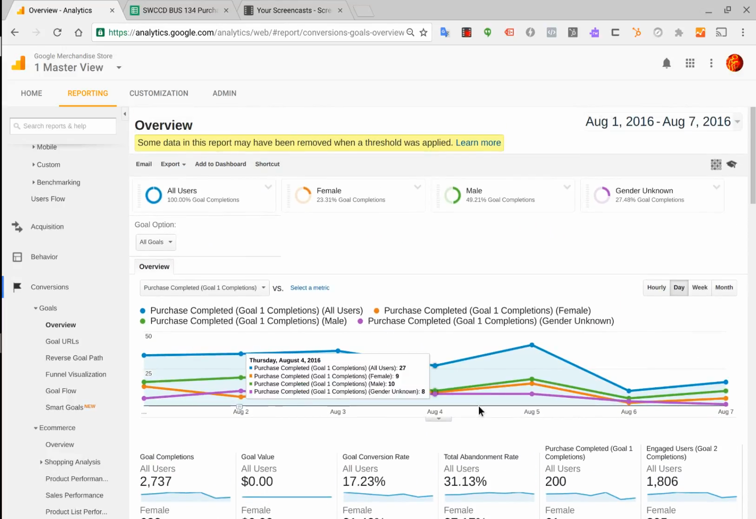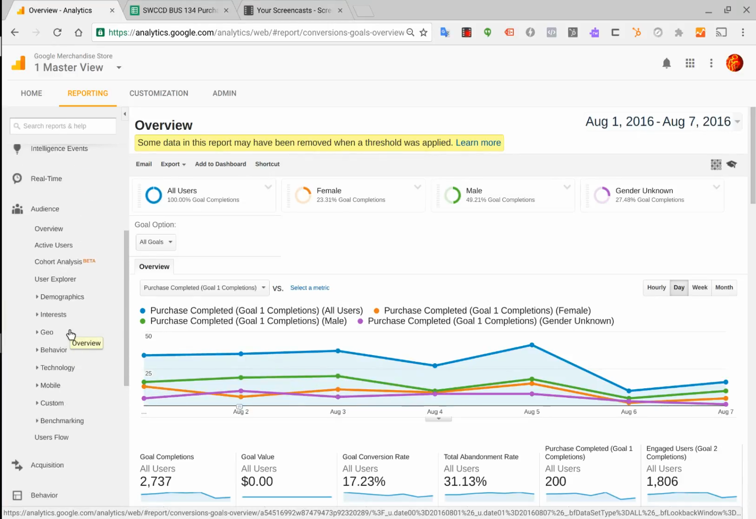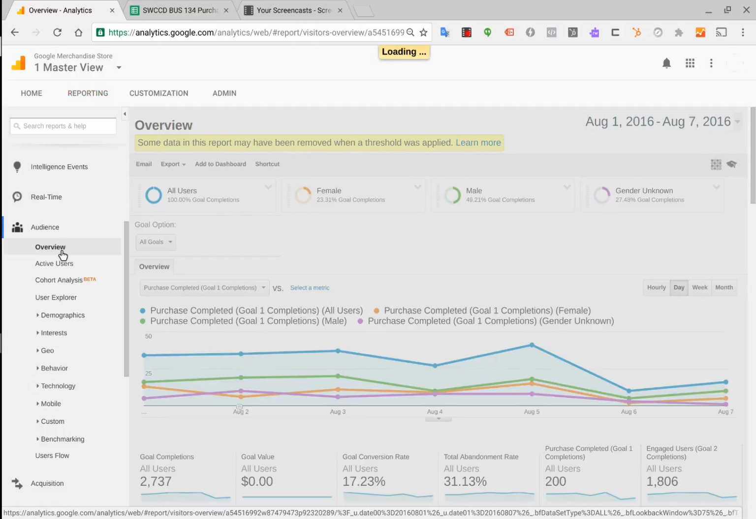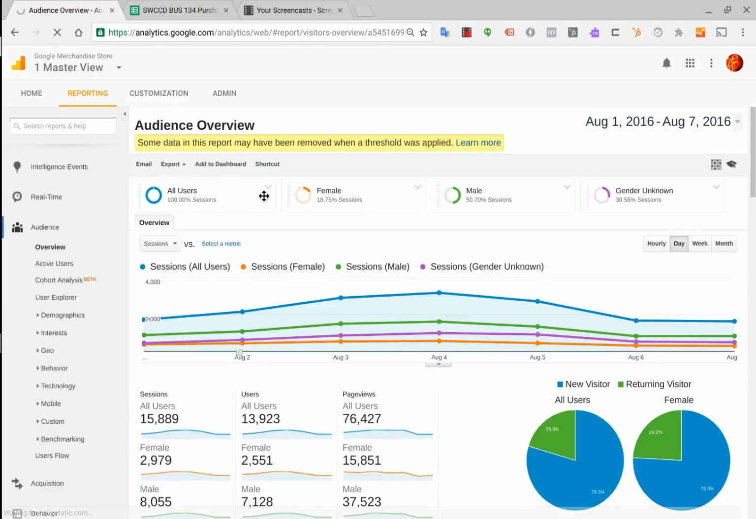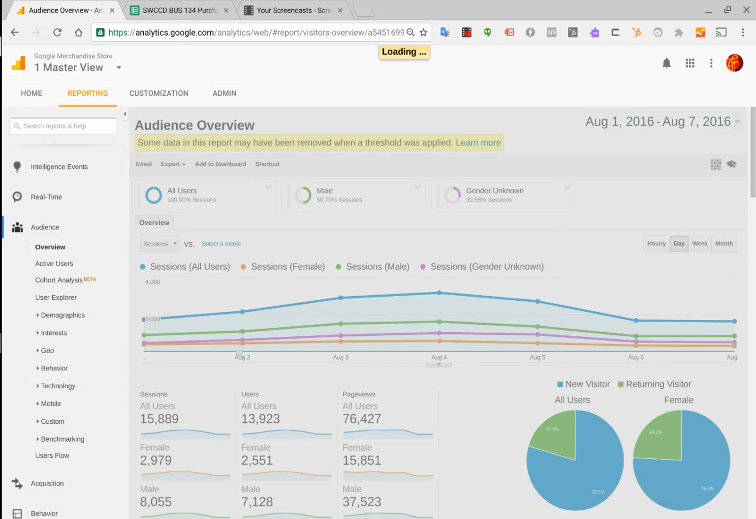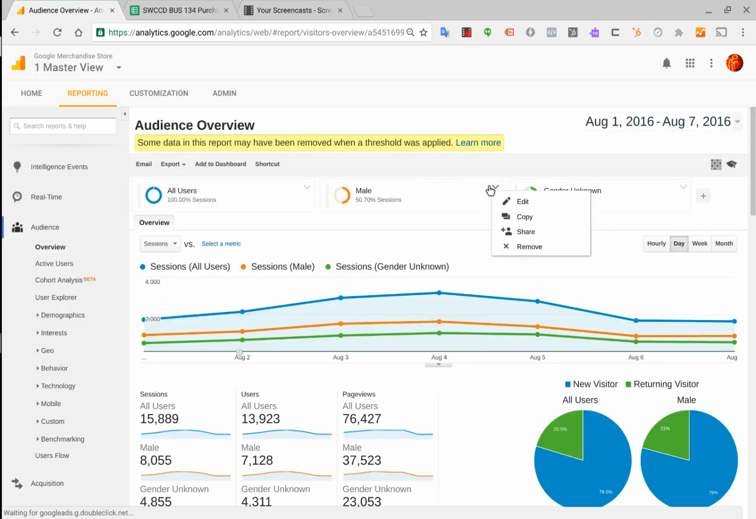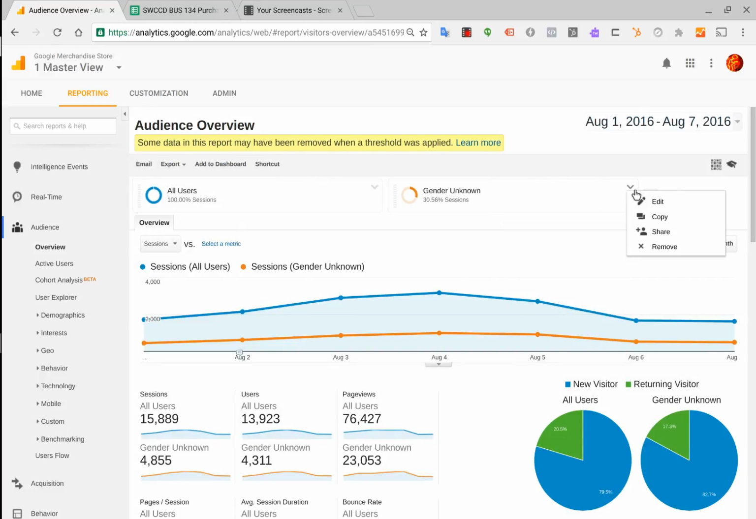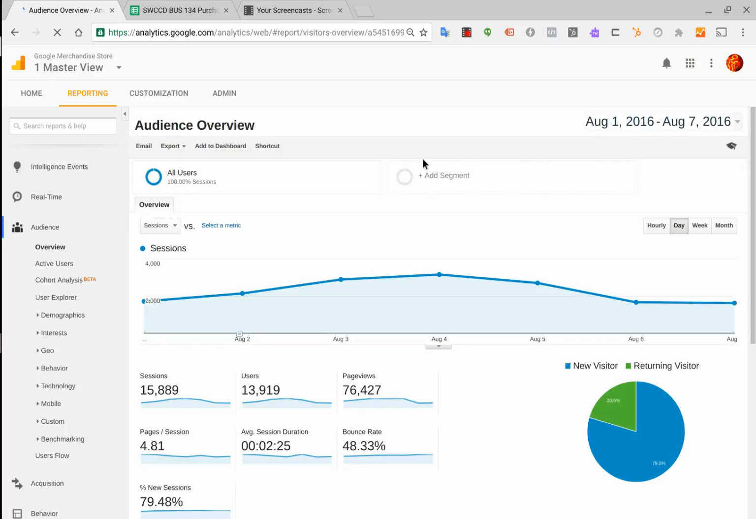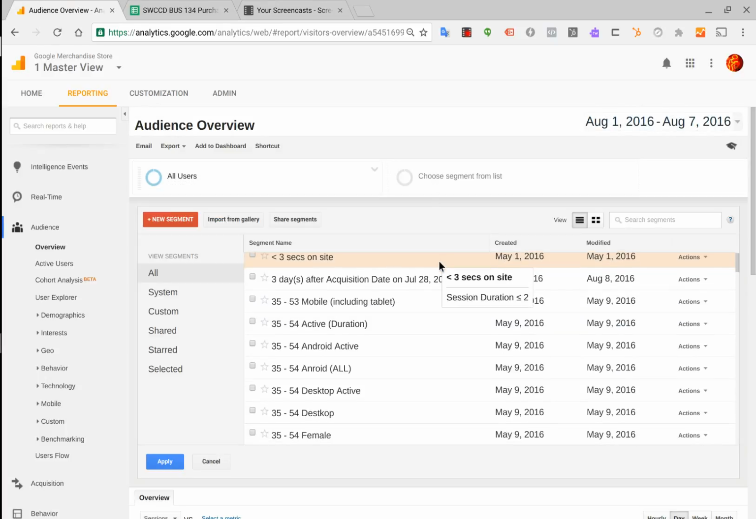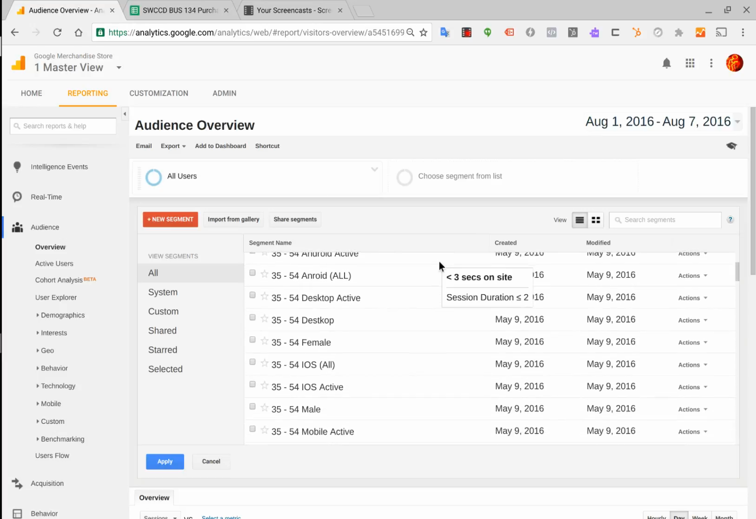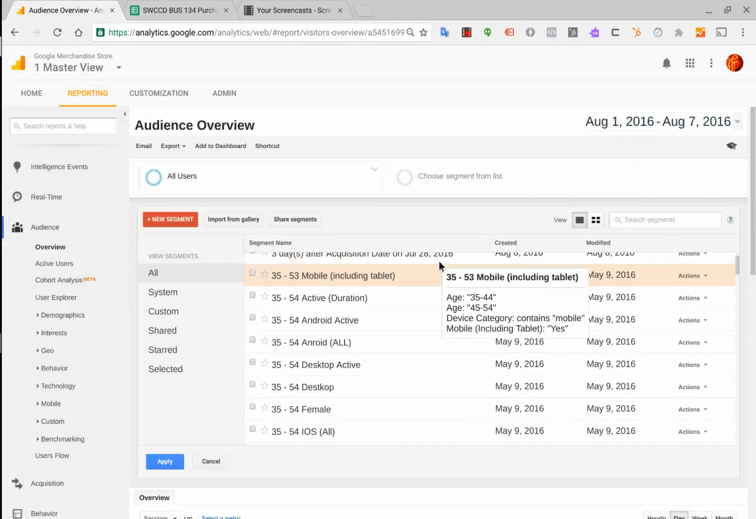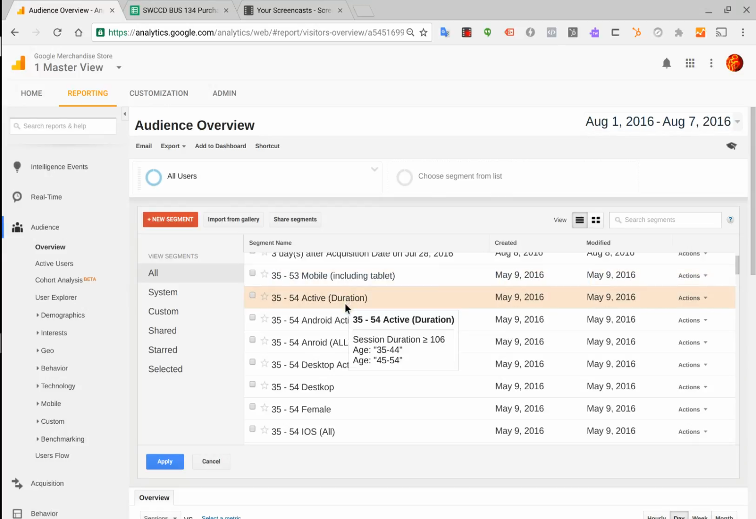So finally, I want to look at age. So we're going to go back for the moment to this audience overview. And we're going to have to remove some of these. Takes a second because it has to recalculate. We're going to remove male, female, and gender unknown. And let's see if we have segments already set up for age. So I have age by mobile, including tablet. I have age by duration.